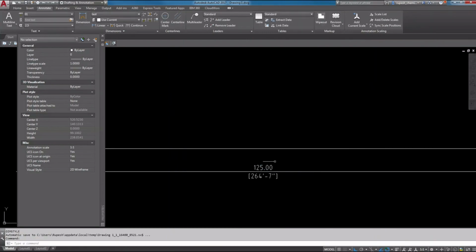Here we can see two values. The upper value is decimal and the below value is architectural. So we have covered dimension setting in this session.